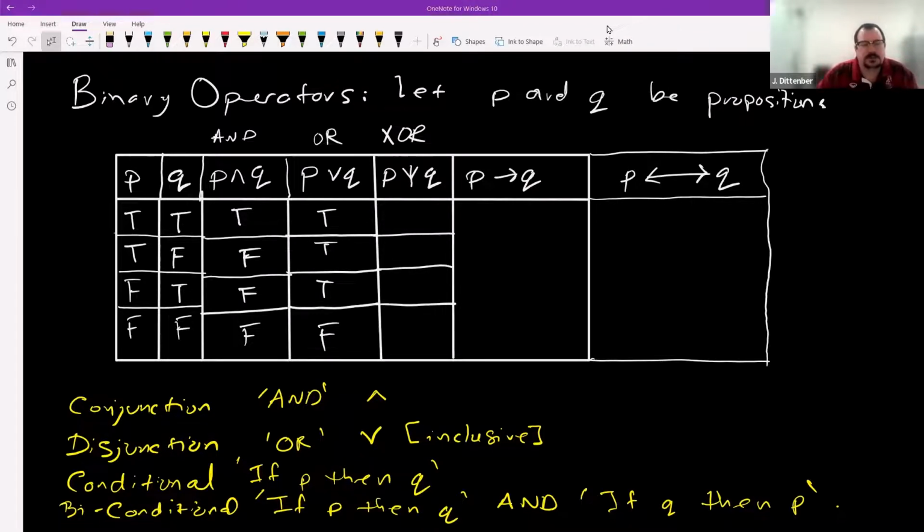So when is this one true? Well, this one is slightly different because it's an exclusive or. It's only true when P is true or Q is true, but if both of them are true, in that case, it's false. And that's where we get the exclusive part from, because it's only true if one or the other is true, but not both. And definitely false if both of them are false.